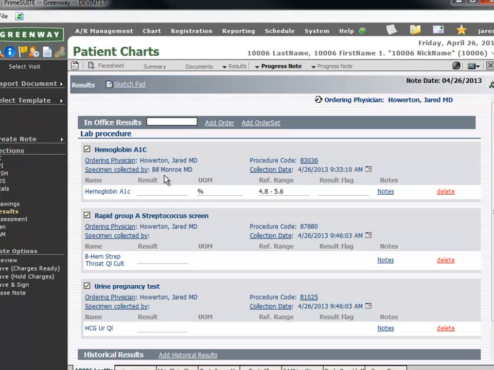To notate specimen collection information, click on Specimen Collected By to open the Care Provider search and select the name. Collection date defaults information when the test is added to the note. If you need to adjust, just click on Collection Date link to open the date picker and select a different date. At the bottom, you can enter the result, unit of measure, reference range, and select a results flag in the corresponding fields.